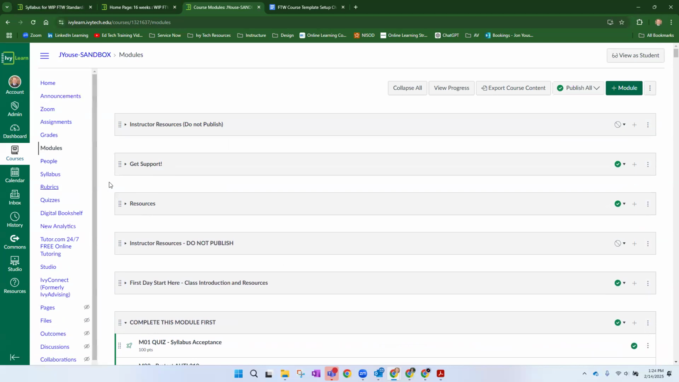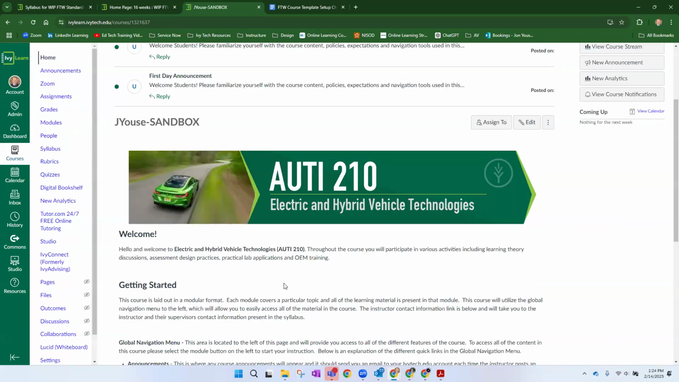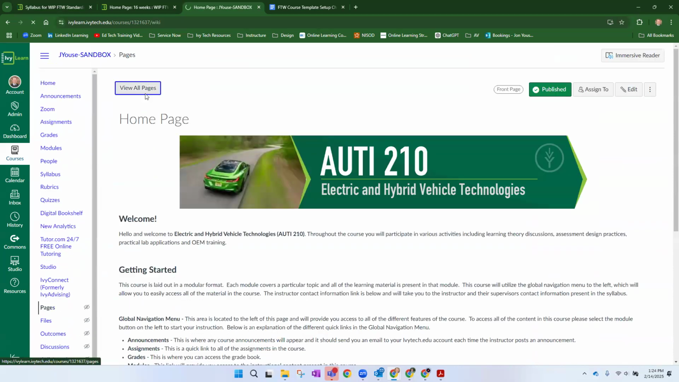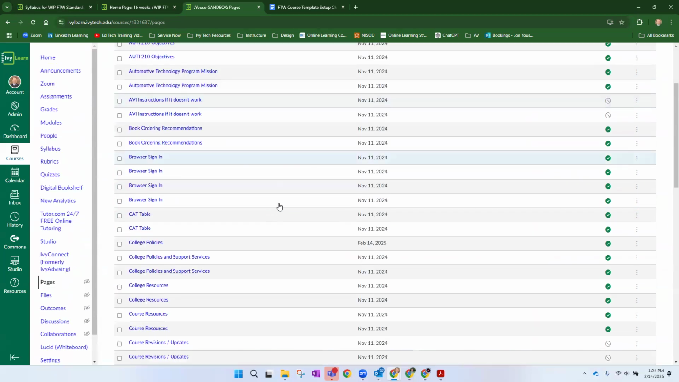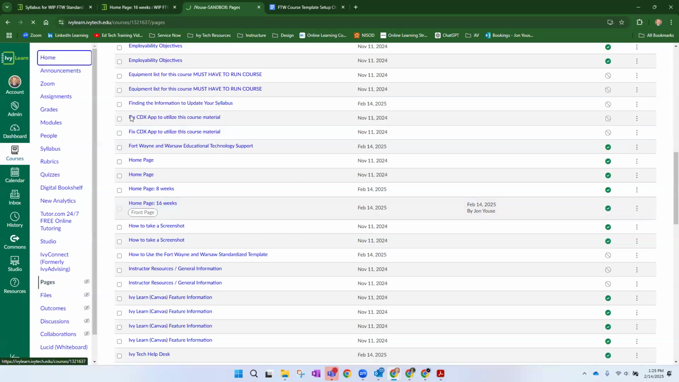So now we're going to take care of the home page. What I still have here is my previous home page because I've not reset that yet. So I'm going to go into Pages, View All, and then home page 8 weeks. This one that we just imported today, actually, this one's a 16 week. So let me grab the 16 week. And we're going to use that as the front page. So that'll reset that one to be the home page for the course.